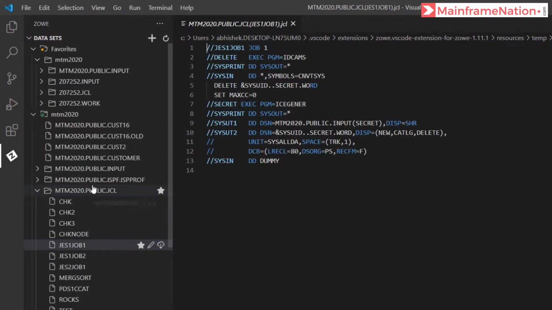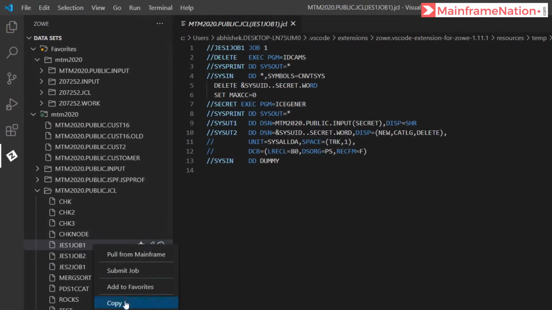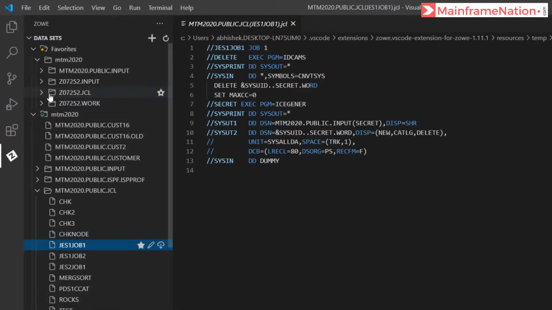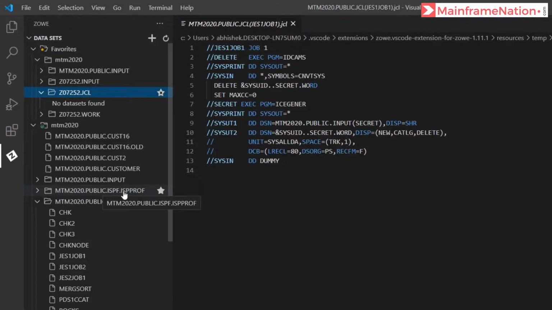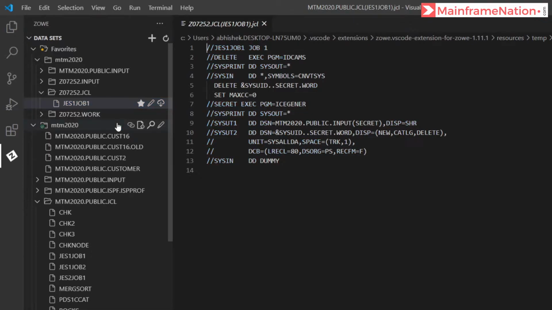This is in public.jcl. We first have to copy this into our own dataset. So this is my user id.jcl. Paste it here. Give it the same name, JES1 job 1. Enter. And you will see this job has been copied to my dataset. Then submit it.